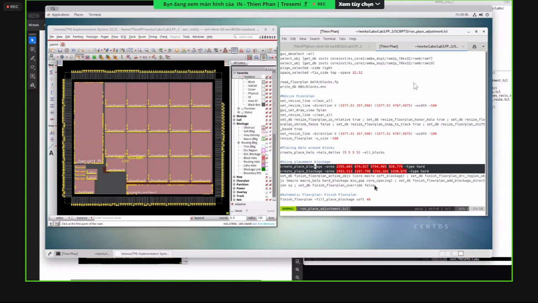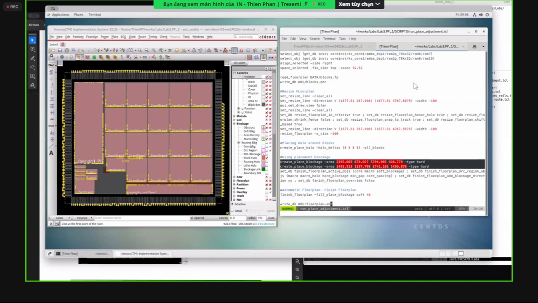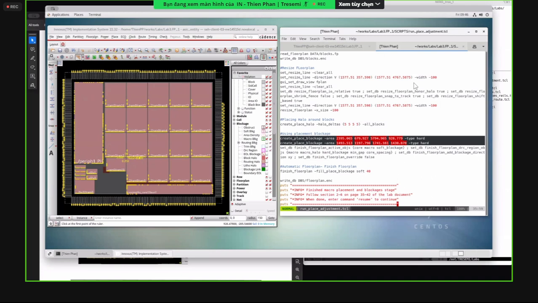Let's just do some attribute. I think it's that DB fitness Floorplan active object core macro soft blockers. Yeah, I have to look this up too, but I think what it does. So let's run this, and then I can explain.